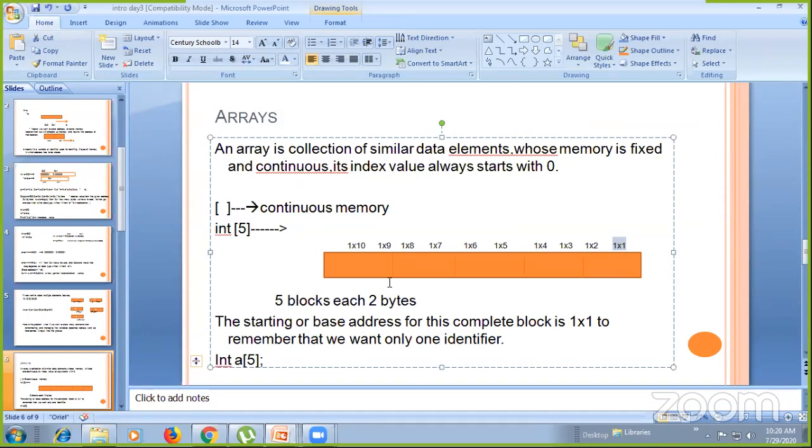Then what is an array? If you ask me what is an array, I would answer like this: an array is nothing but a continuous and fixed memory, which is being sliced equally, that is, homogeneously. This is the array definition. An array is a continuous and fixed memory, which is being sliced into 5 equal parts.